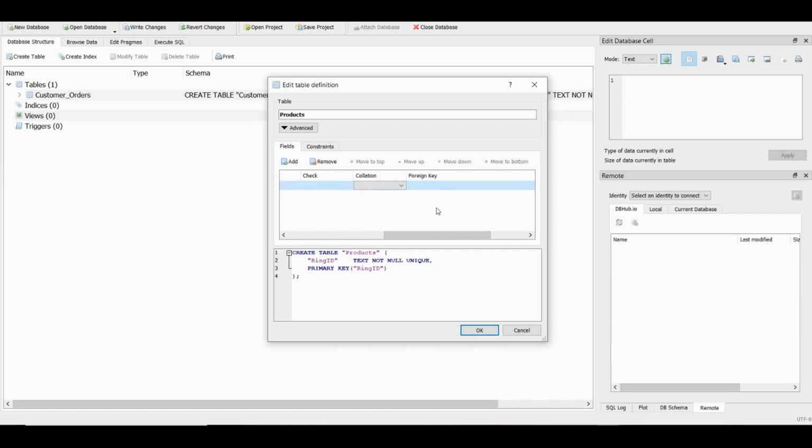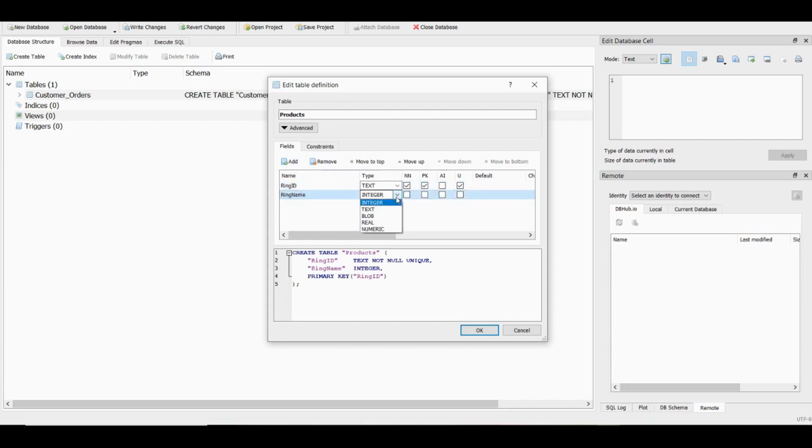You have to make the foreign key on the field that is connecting to a table, which means in the customer orders table, the ring ID there is the one you make a foreign key, not the primary key here, because this primary key is the one that uniquely differentiates between the different rings. So now we add the ring name. You realize I'm not giving space. It's better to avoid spacing in a database. And this is also text, not null.